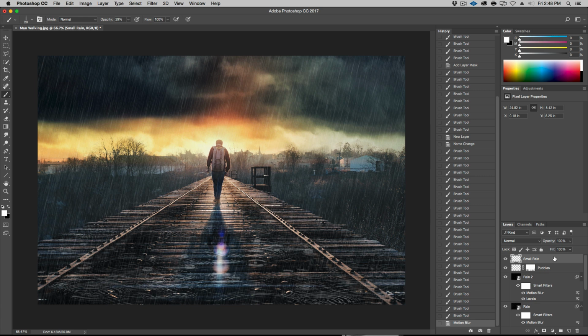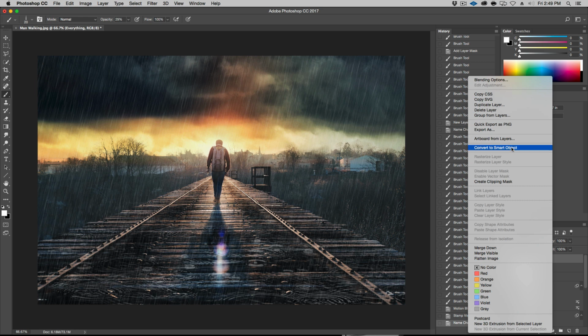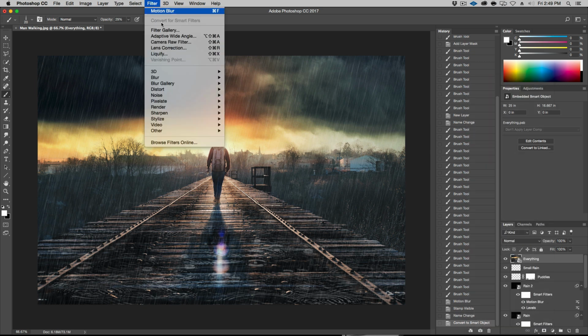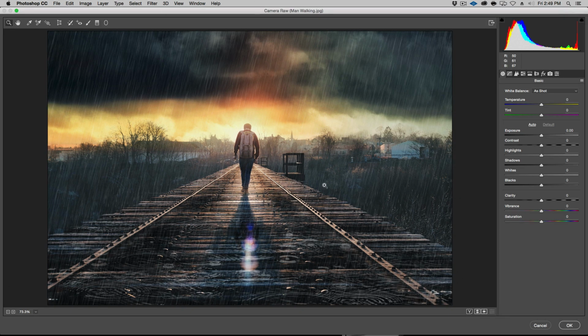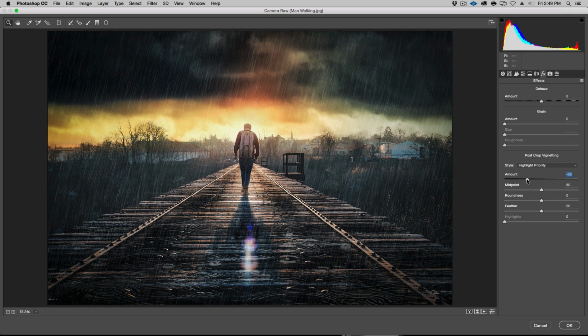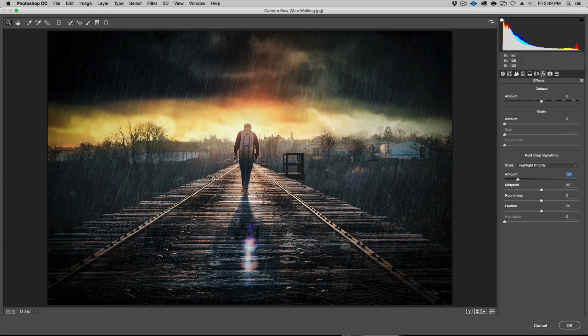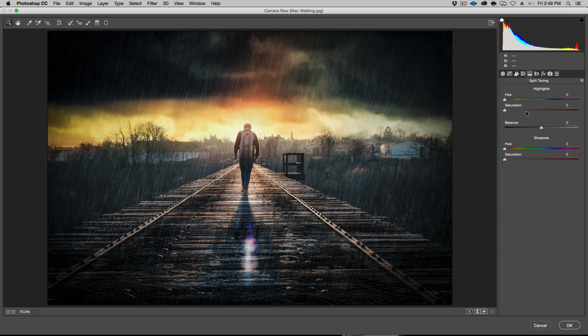Hold on Command, Alt, and Shift, and E. So on a PC, that's Control, Alt, Shift, E. And it creates basically a layer of everything that's visible, all right? And we'll call this everything, okay? And right-click this and convert to Smart Object. And we're going to finish with a little Camera Raw. So click on the Camera Raw filter. And here we're going to add some clarity. I'm going to add a lot of post-crop vignetting because I want everything to be very dark except for the center where the light is. Something like this. I want to add some split toning.